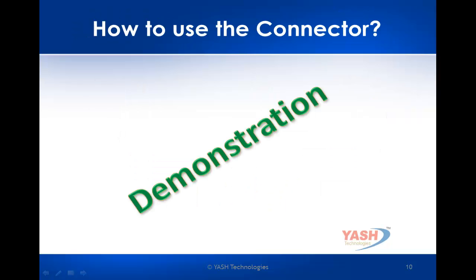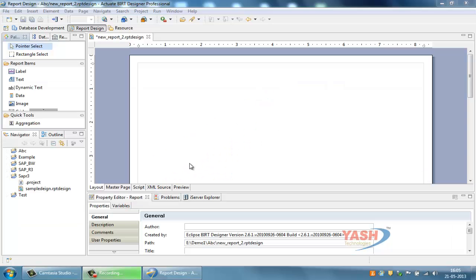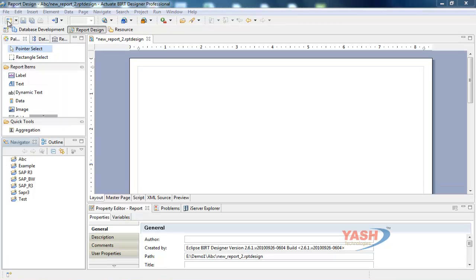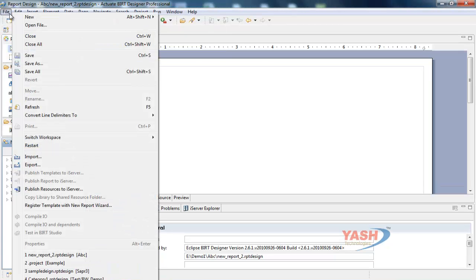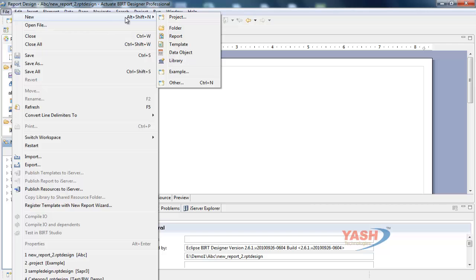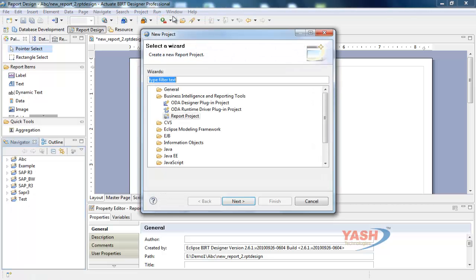Now, let's see a fleeting demo of Yash SAP R3 Connector for BIRT. Open the BIRT report designer and create a new report design. Now, let's create a report project accessing the SAP R3 system. Click on File menu and choose New, then a sub-option, Project.